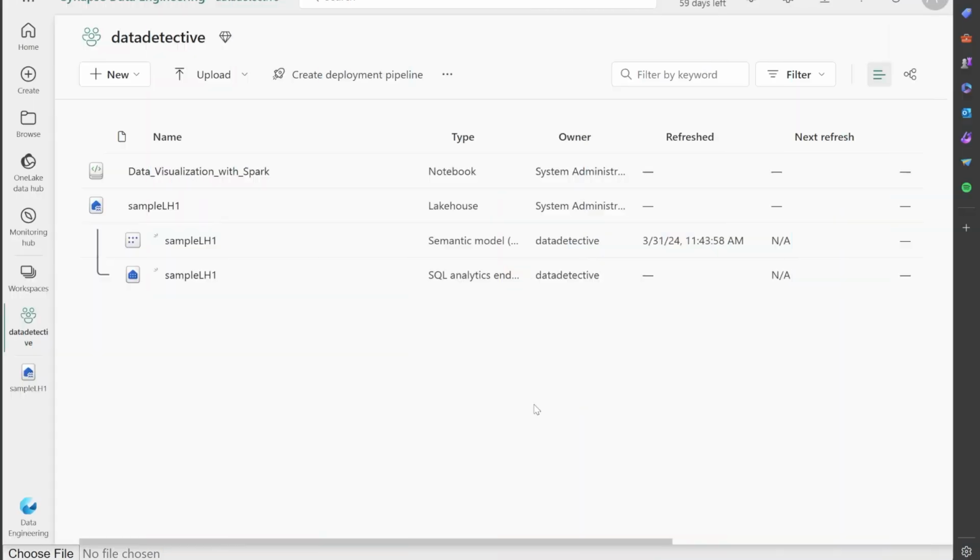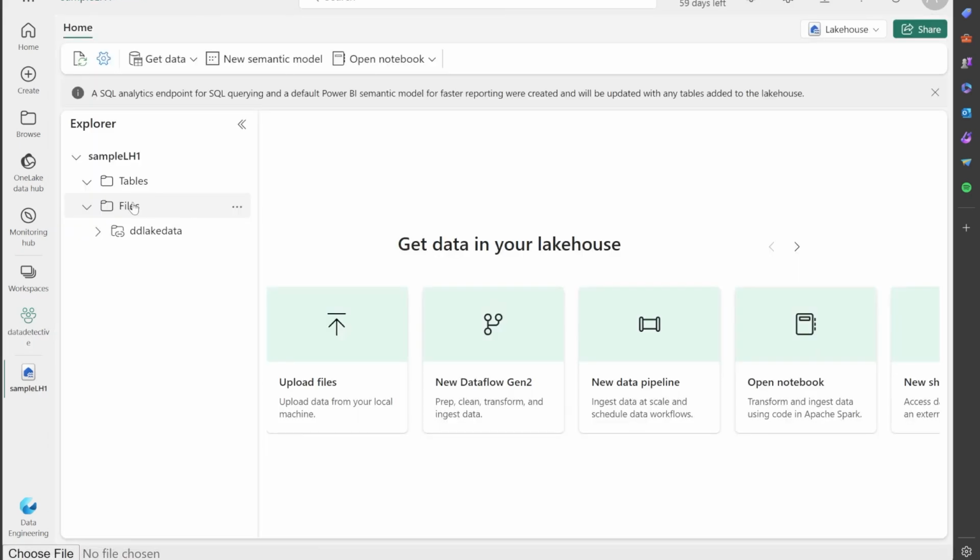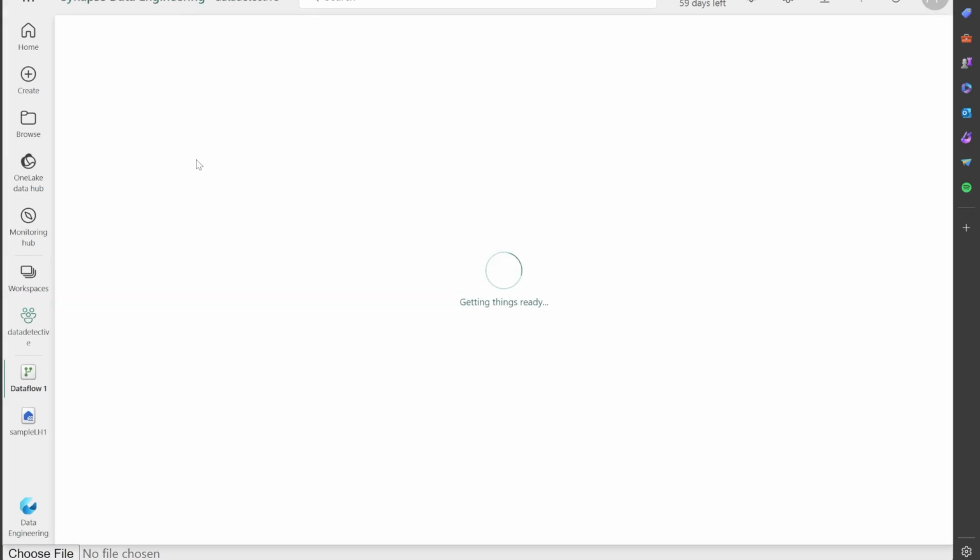All right, back in the environment, and we are going to work with data flows in this one. So let's ingest data into our lakehouse utilizing a data flow. First of all, I'm in my Data Detective workspace with the Fabric content, and I'm going to navigate into my lakehouse itself, and then I'm going to get data from here. I could do it from here, but I'm going to say new Dataflows Gen2 on this one.